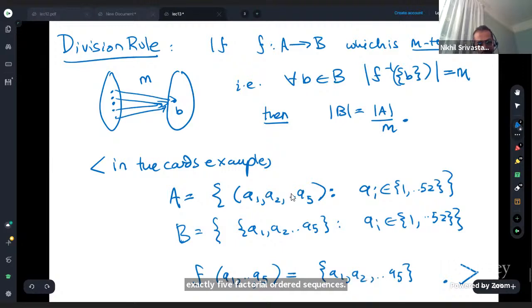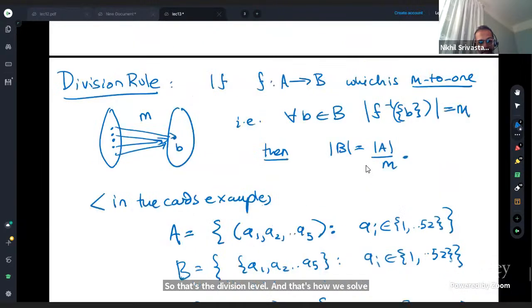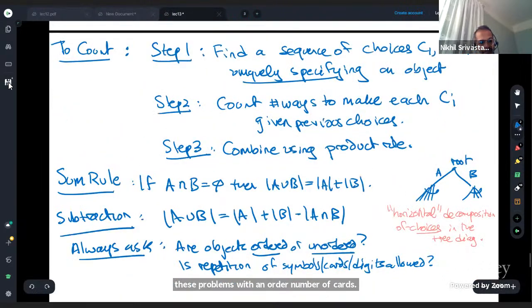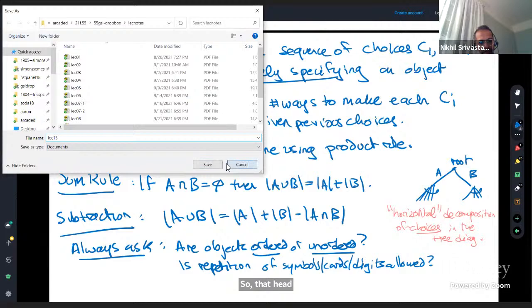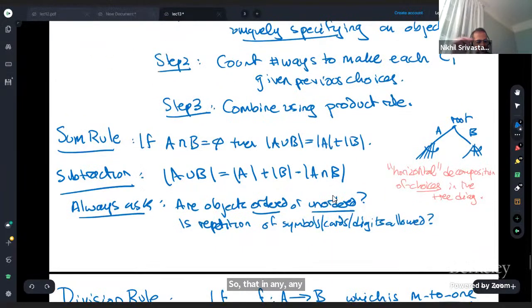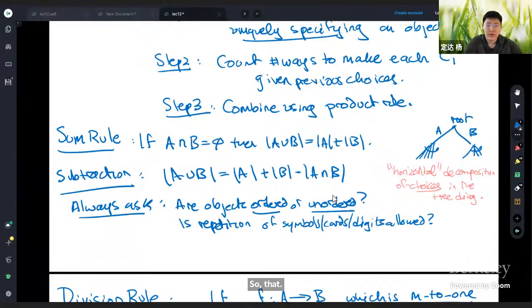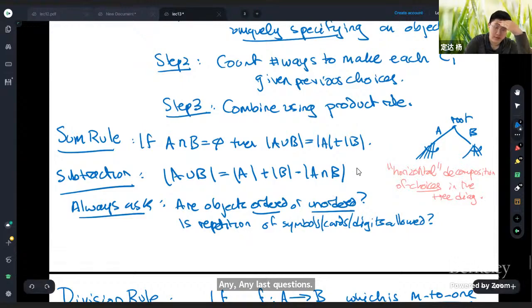So that's the division rule. And that's how we solve these problems with unordered number of cards. So that's it. Any last questions? May I see the very end of the part? Sure.